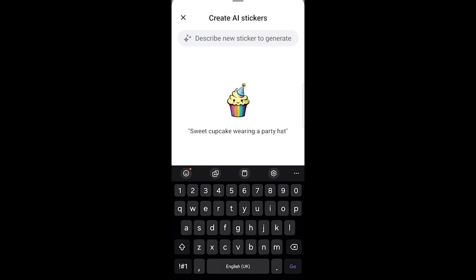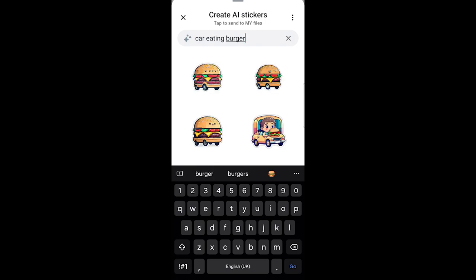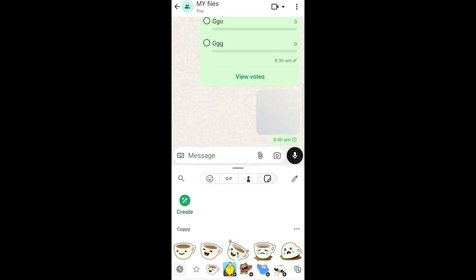Now you see describe new sticker to generate. So this is an example. So you can add text according to your requirement. Now you see we added some text: car eating burger. So this sticker is created. So you can select. Now edit and send. So in this way you can create an AI sticker in WhatsApp chat.